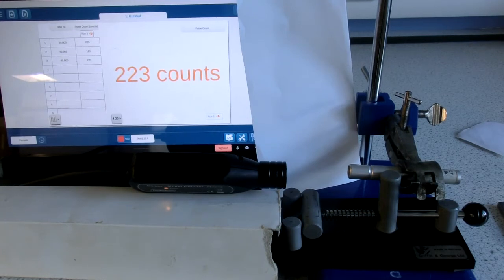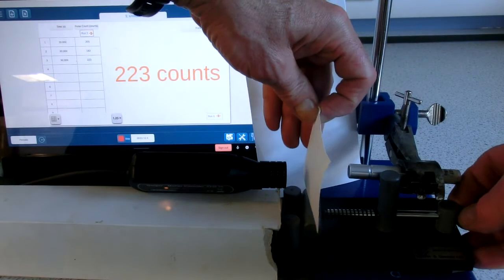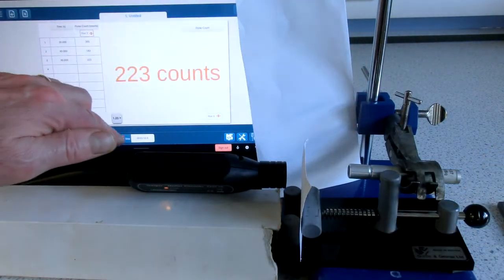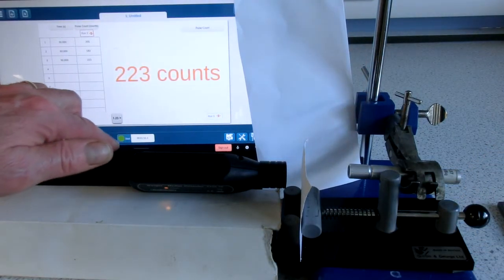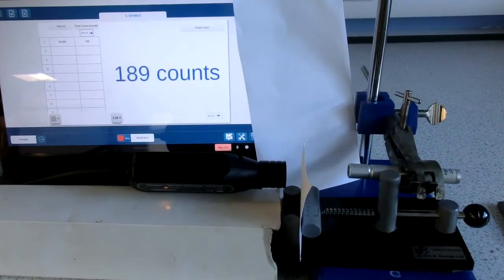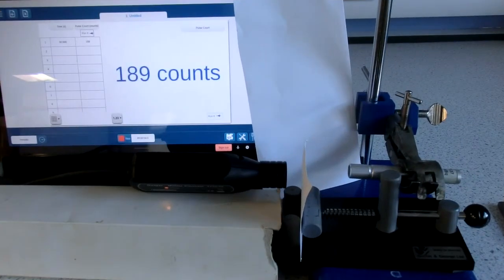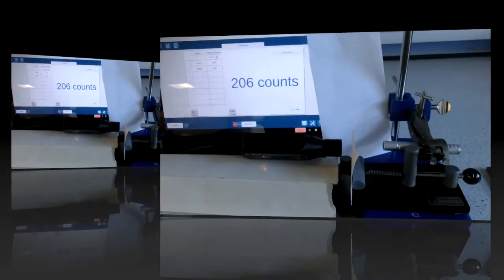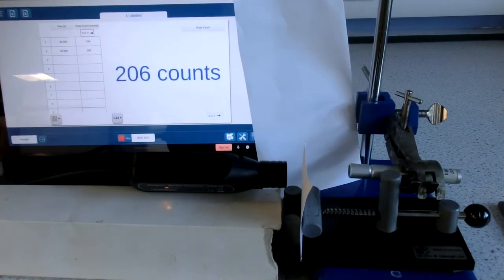So you can now take the average of those. So sheet of card in front of the gamma source. That's 189 counts with the gamma and the paper. Second run for gamma with a card absorber is 206 counts. And lastly, the third run for gamma with the card absorber, 204 counts, very similar.